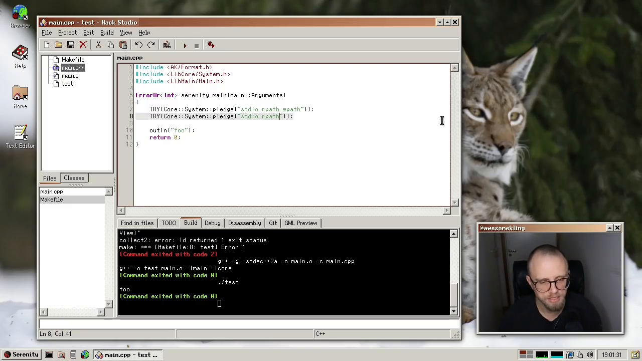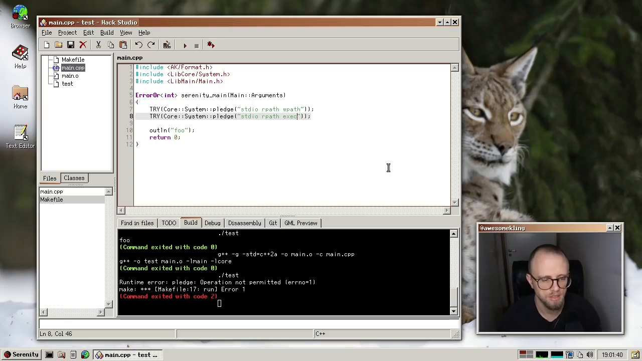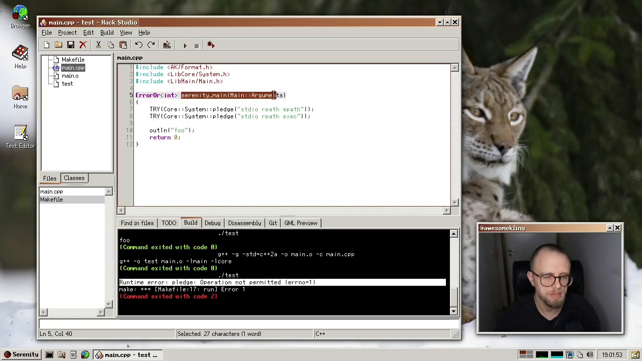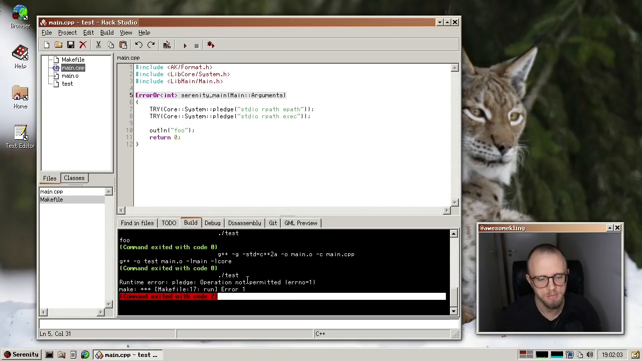But let's cause an error. Let's try to pledge something to increase our privilege level. So we'll try to pledge exec after we've said that we're not going to exec. So what would happen is that you get a runtime error, pledge operation not permitted, and so on. And this runtime error message comes from the libmain code. So Serenity main can just return some kind of error, and then the thing outside of Serenity main checks for errors and prints them with as much information as possible.